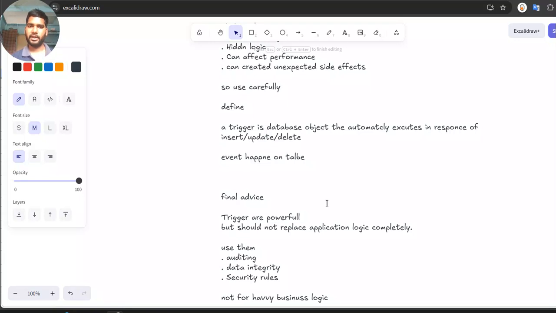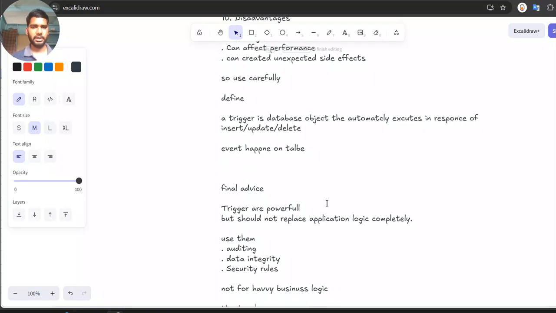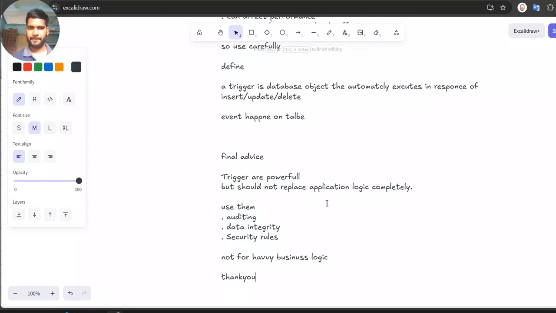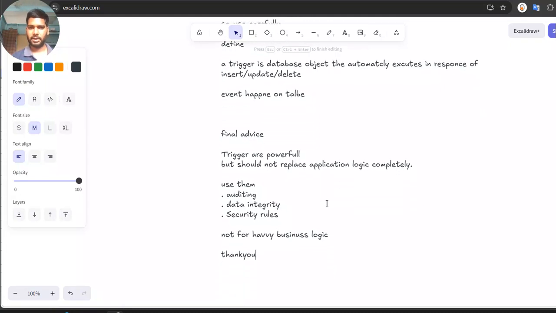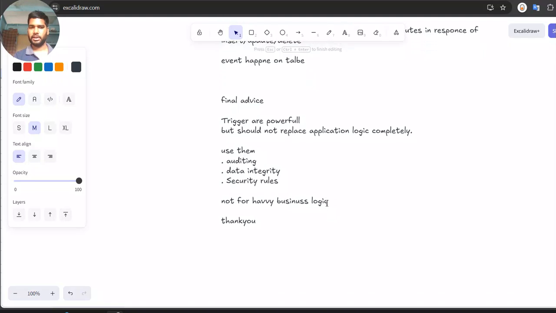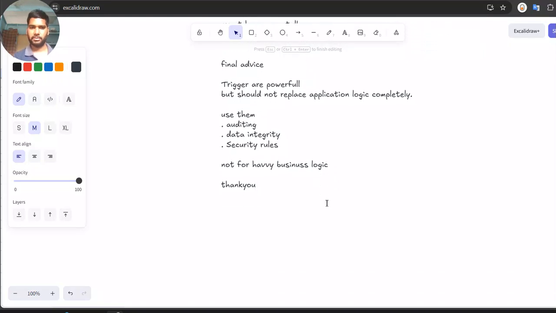Let's take the definition. A trigger is a database object that automatically executes in response to insert, update, delete events that happen on a table. Final advice: triggers are powerful but should not replace application logic completely. Use them for auditing, data integrity, security rules, not for heavy business logic. That is it. Thank you.